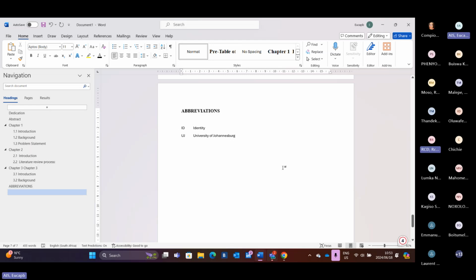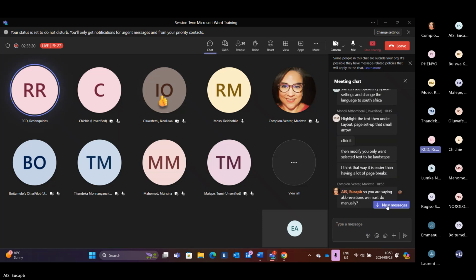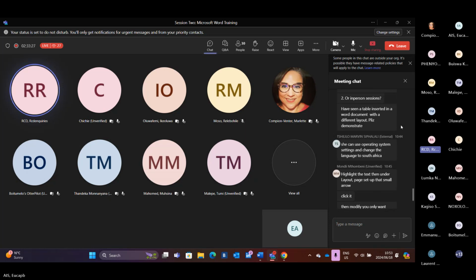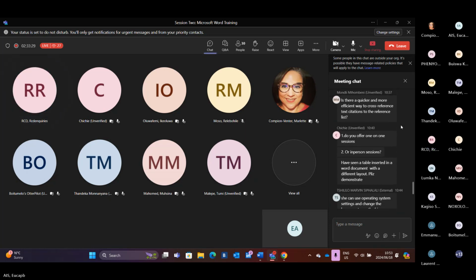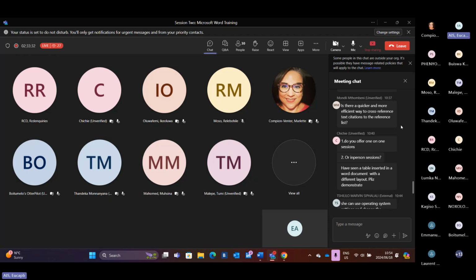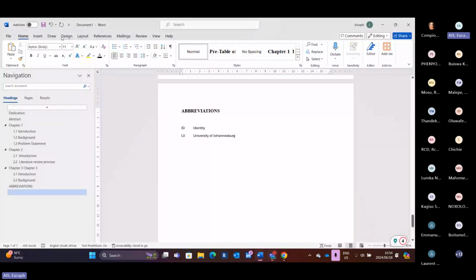Mr. Klaus, there are some questions also in the chat box. One question was, is there a quicker and more efficient way to cross-reference text citations to the reference list? Okay, in that instance, I think they just have to do it the way that they are used to doing it. I don't know of a quicker way.